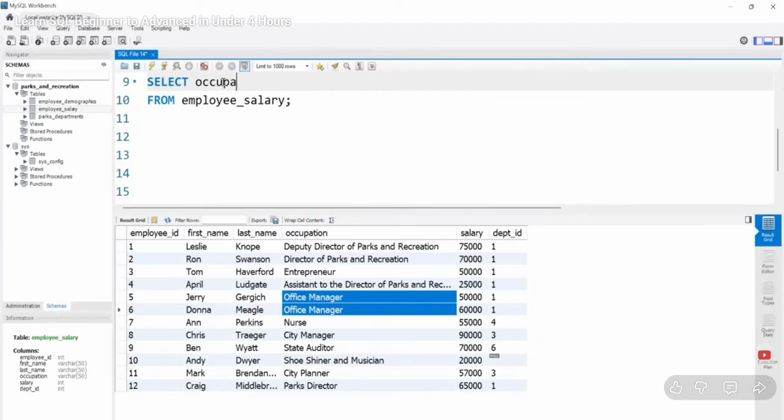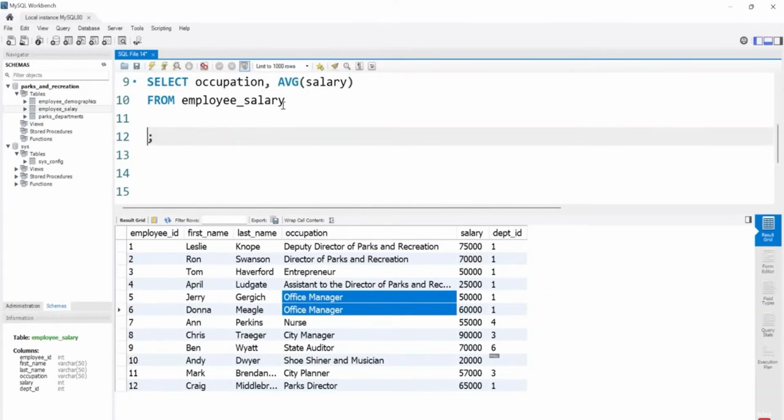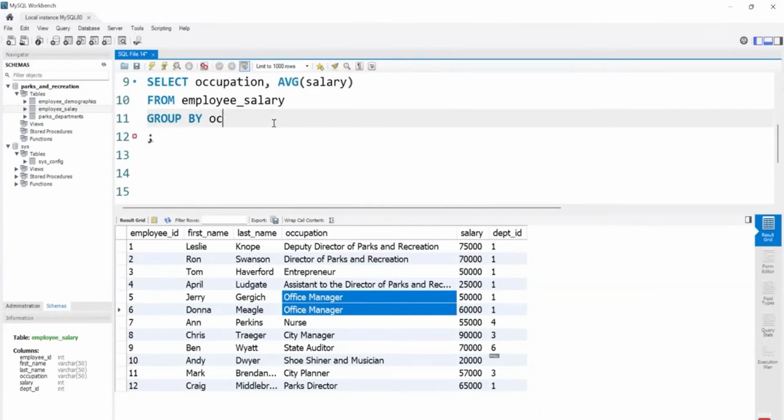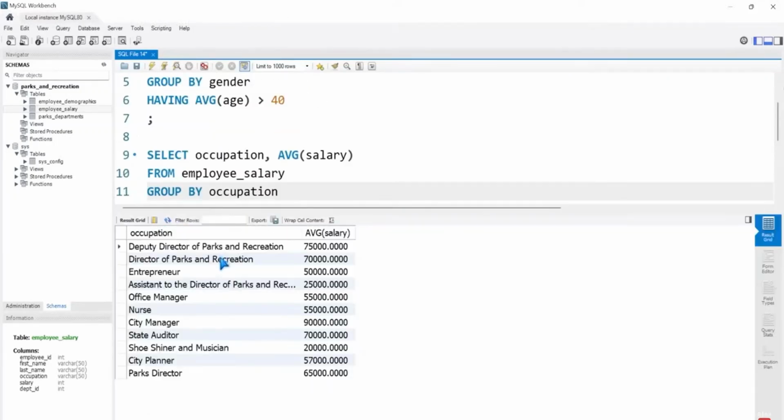So we're going to say occupation, and then we'll say the average salary. Now we'll need to come down here, and we'll say group by occupation. So this should look pretty similar because right here we have our office manager, and one of the office managers made 50, one of the office managers made 60, so the average is 55,000.